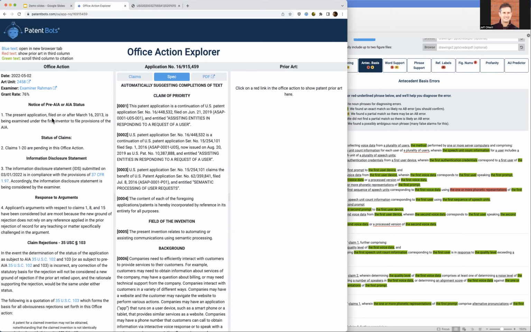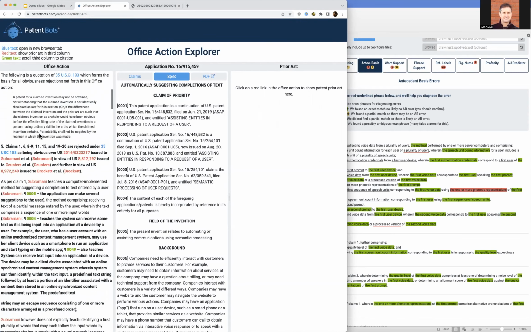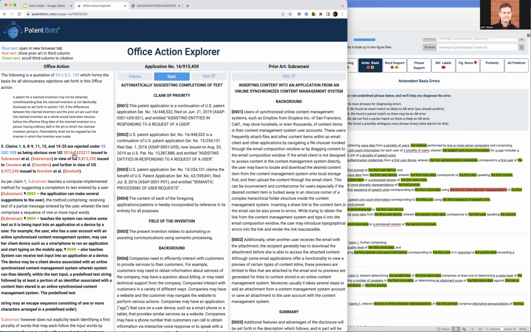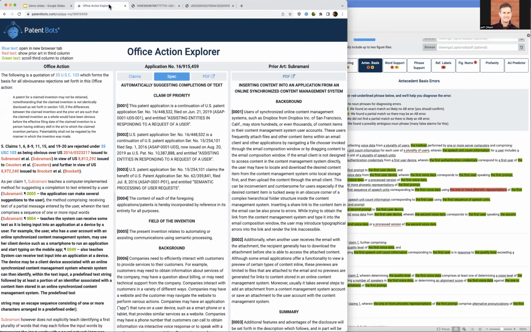The way that works is in the office action in the first column, whenever there is cited prior art, we mark it in red, as you can see here. So we have this publication to Subramani, and I'm going to go ahead and click on that. When I do, we instantly get the text of that prior art reference, and we show it to you in the third column, as you can see here. We also have PDF links here as well. So if I click on this PDF link, we go get the PDF of that Subramani reference, and we just get it for you to give you easy access.